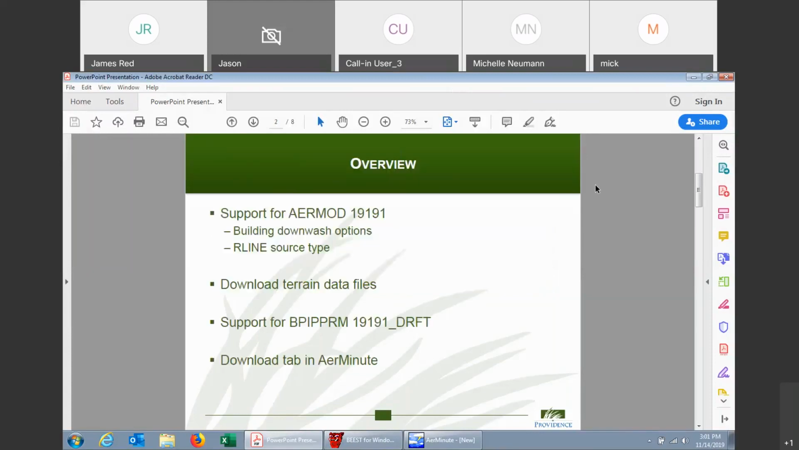Today we'll go over the changes in BEEST to support a new version of AERMOD that came out about 2 months ago, AERMOD 19191, which has new building downwash options and a new source type. We've also made a change in how you can download terrain data files, and also download the wind data files in our AirManage application. And finally, we also added support for a BPIP Prime model update. This is actually a draft version. The final version has not been released yet by the EPA.